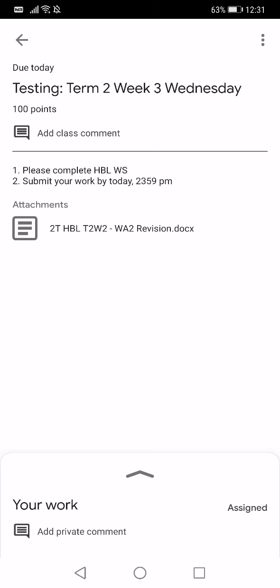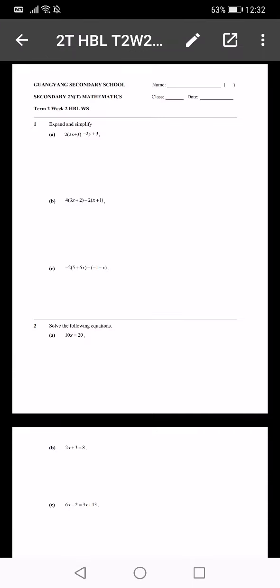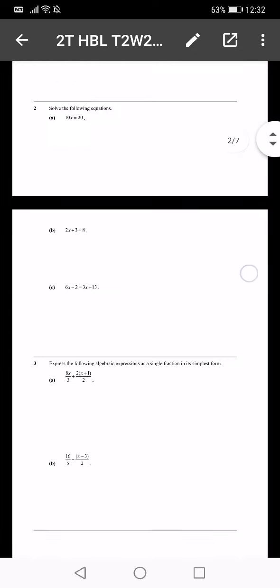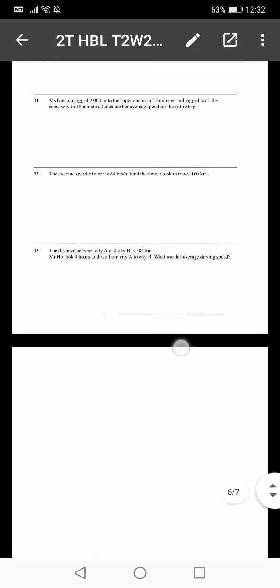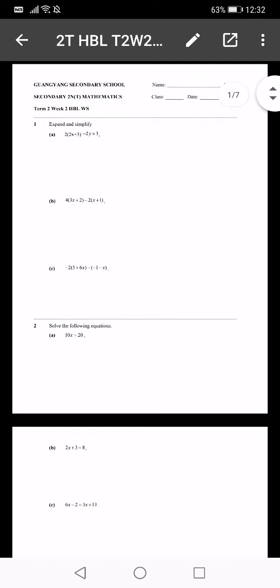You may refer to the hard copy worksheets that you have, the textbook or the workbook, according to the instructions given by the teacher. In this case, I'm supposed to complete this worksheet, so I can open the file attached by the teacher for reference. Click the file, the 2T HBL WA2 worksheet, and it will open up on your computer or your phone. You can refer to the questions and complete them either on the worksheet or your foolscap paper.